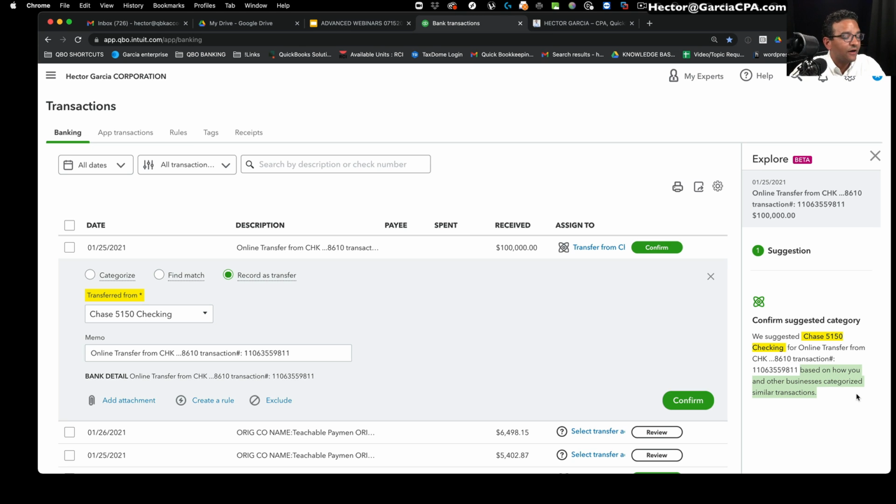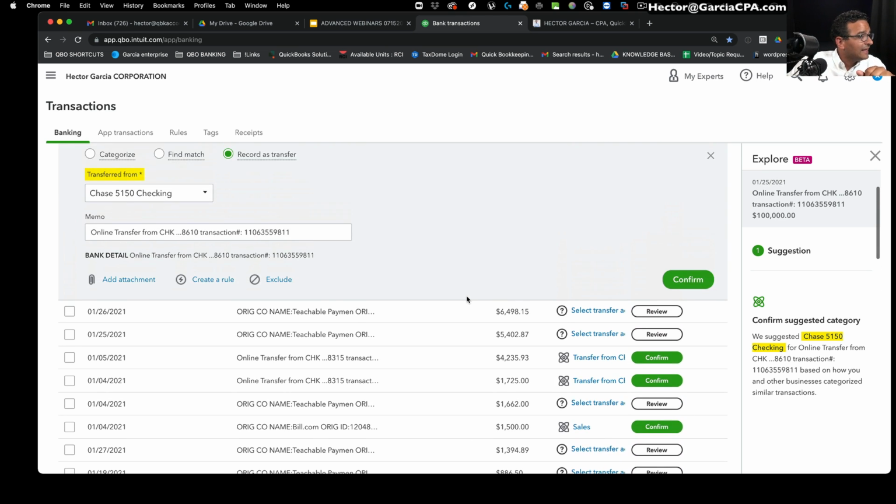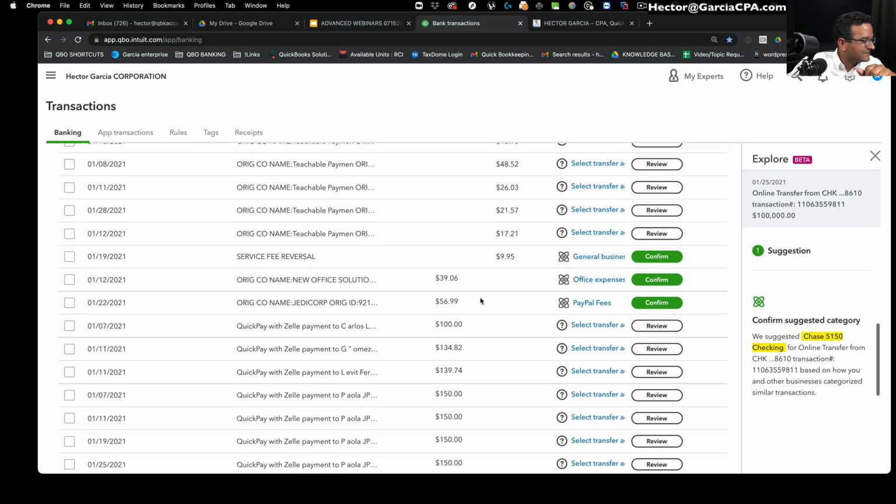Now, I understand how this will work with an expense category, but of course, this has nothing to do with how other businesses do it, because account numbers are unique to each of the bank accounts. So I think that they used a generic text for both transfers and expense categories, and it's wrong and it's misleading. And hopefully somebody from Intuit is watching and you get off your butt and fix this problem ASAP. All right, let's talk about an expense categorization.